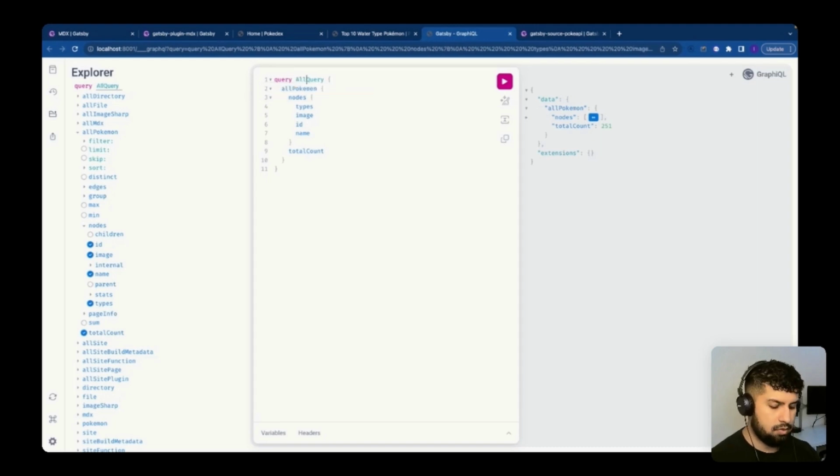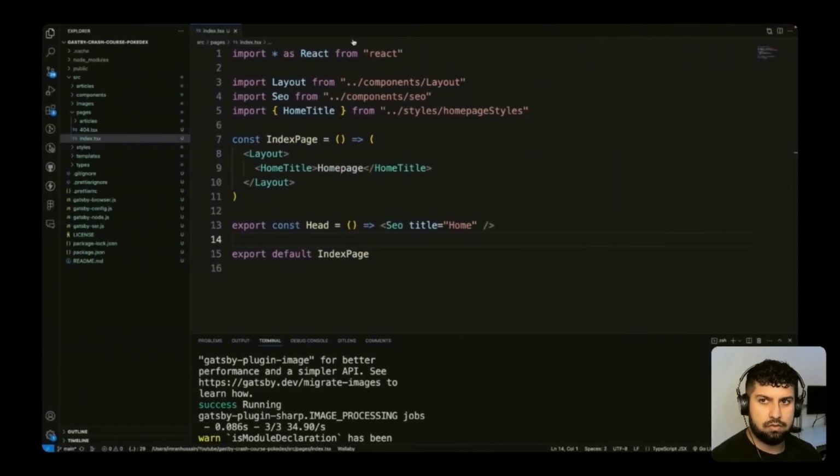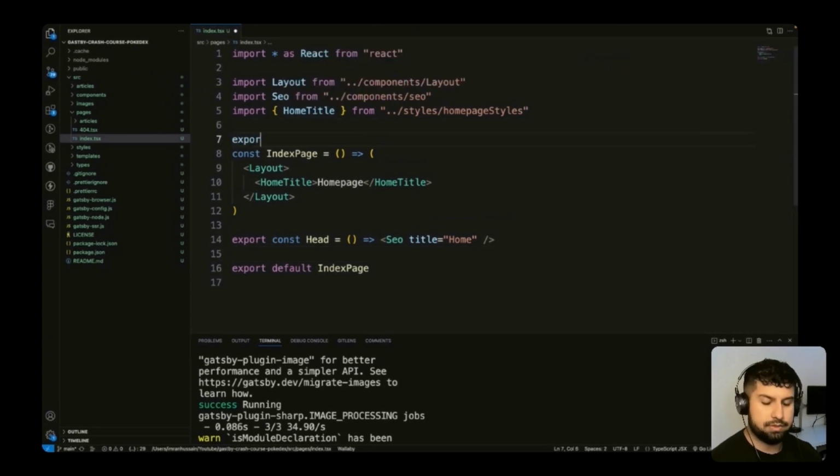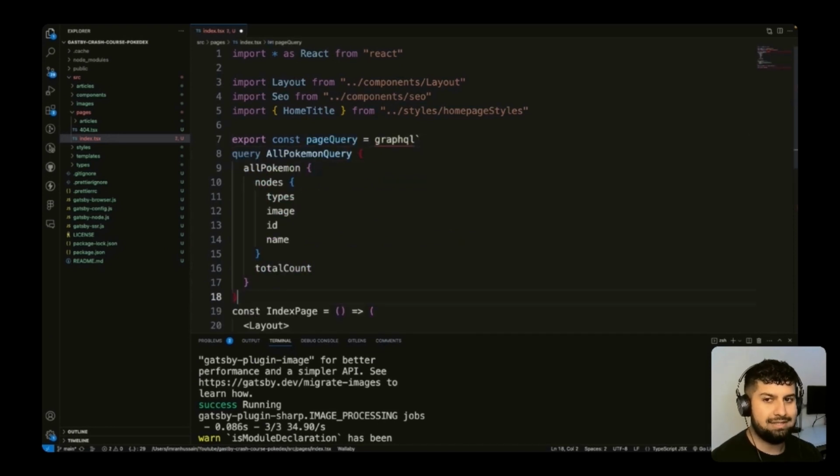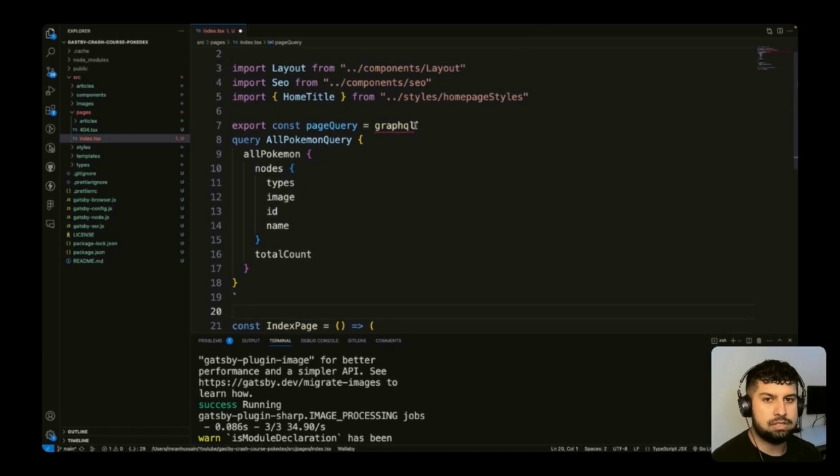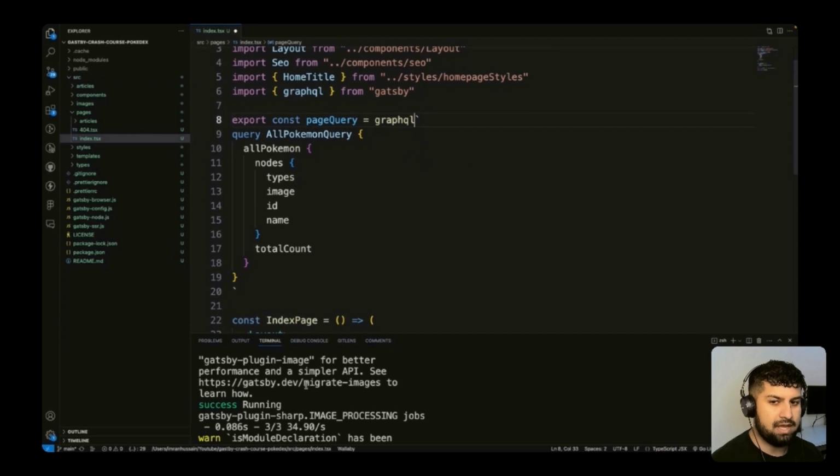So it's going to be all Pokemon query. And this query is going to be made on the home page, so this query will happen before the home page renders. So let's go into the home page here, and then all we need to do is export const of query or page query is equal to GraphQL, and then we paste in the query, and then we just close the query off like so. And then we also need to import GraphQL from Gatsby. So that is the query we make.